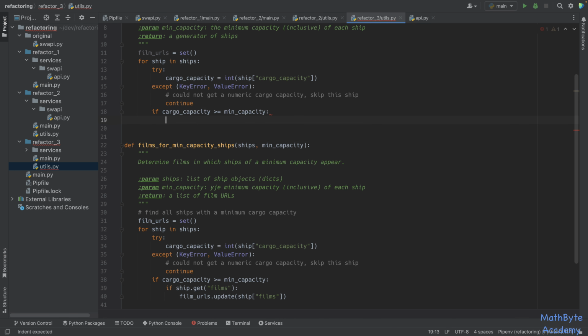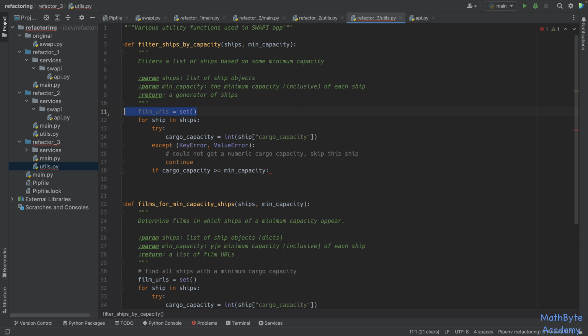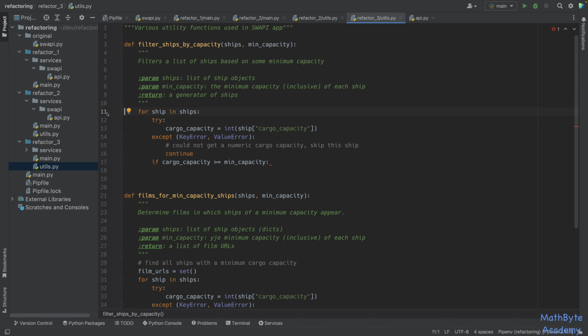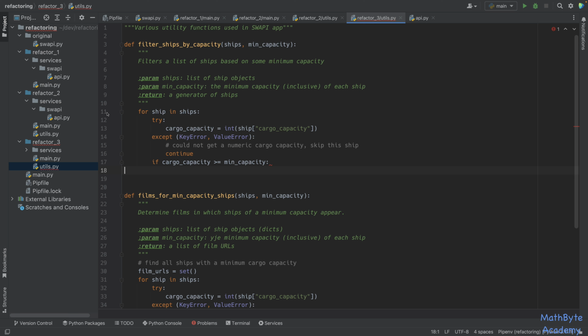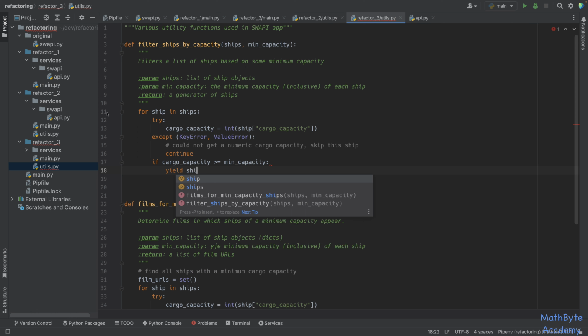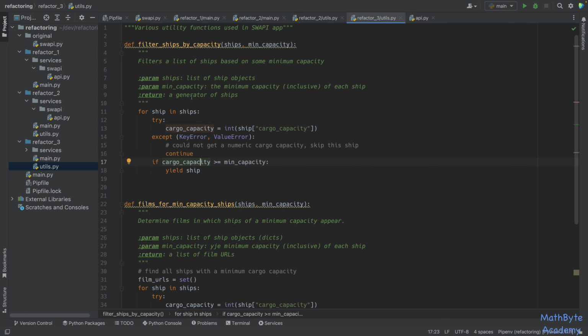what do I want to do? Well, before I was adding it to the film URLs. But in this case, I don't really care about having a set necessarily. I'm not returning film URLs, right? I'm actually just returning ships. So for ship in ships, I could create a results list maybe, and then append that, and then finally return the results. But why do that? I can just use a generator. So if my cargo capacity is greater than or equal to the min capacity, yield the ship. Very simple. So this is why in here I said this is going to be a generator of ships.